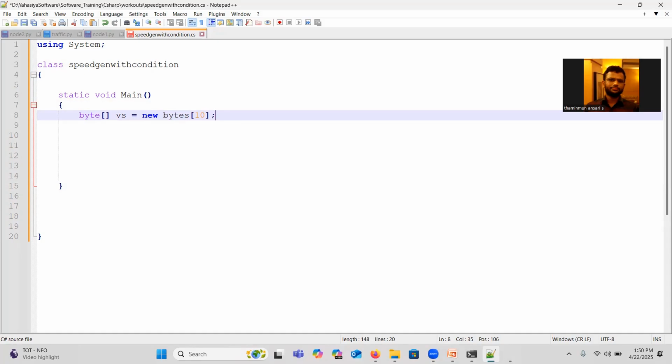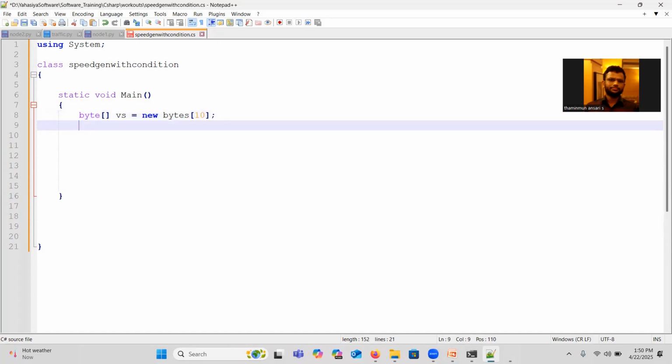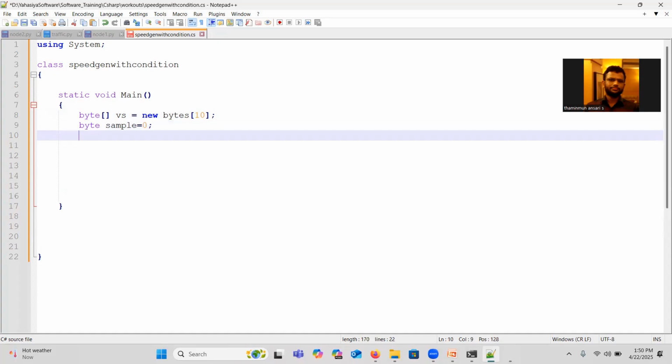Right. So this is how we have to declare an array of bytes, not only bytes, any data type. This is the syntax to declare an array in C#. After declaring it, I also declare a variable called sample, of type byte, and I assign an initial value 0 to that.